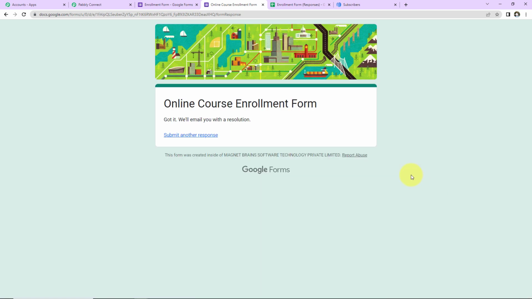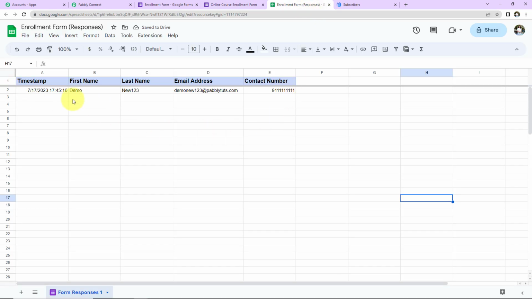As soon as I submit this, let me take you to the spreadsheet that we have, and yes, here you can see that we have got the details over here. Now our objective is to integrate this particular spreadsheet with Pabbly Connect.